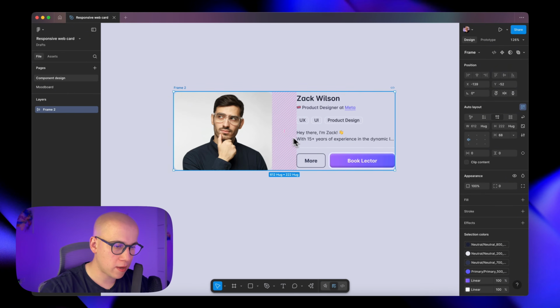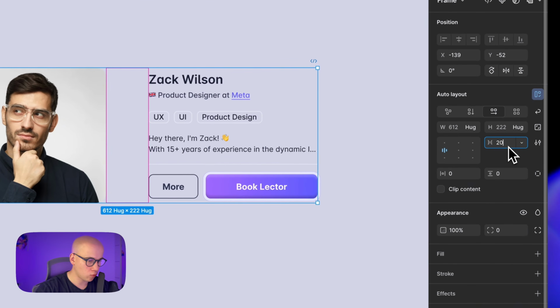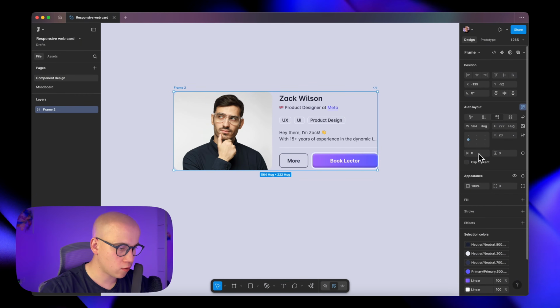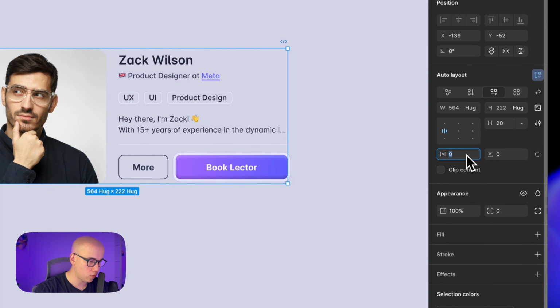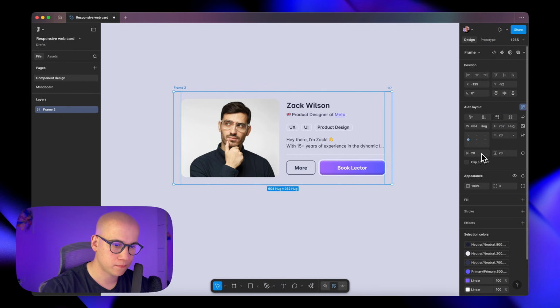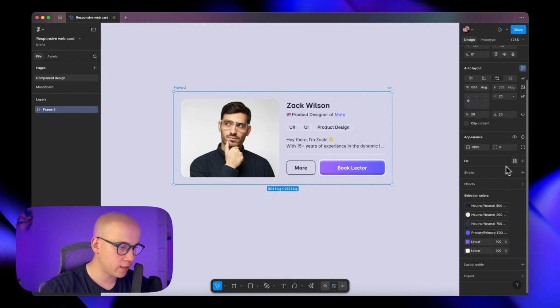You can see that the space between the 2 main frames is not optimal, so let's change this to 20 like this. And also I would like to apply the paddings. So for the paddings here I would go with 20, and it's the same for the vertical paddings like this.